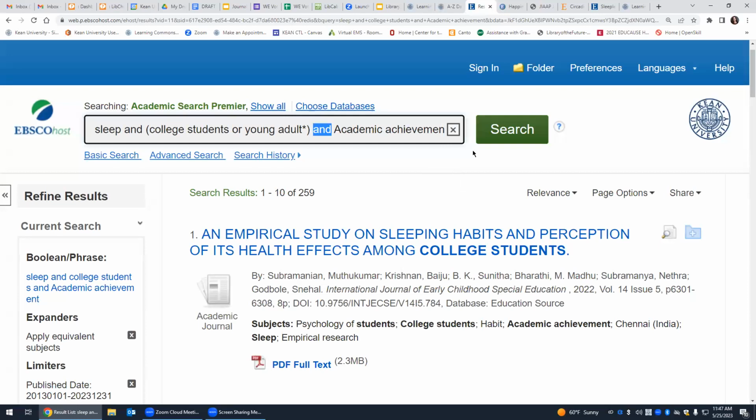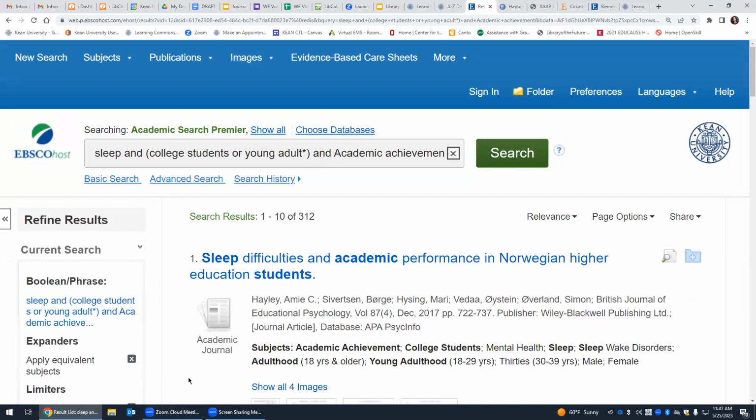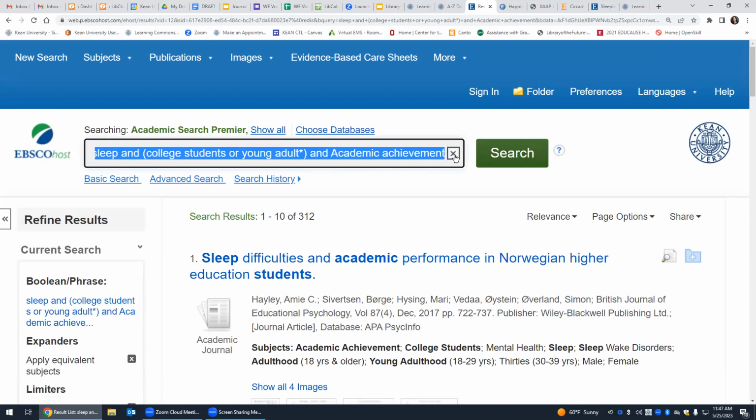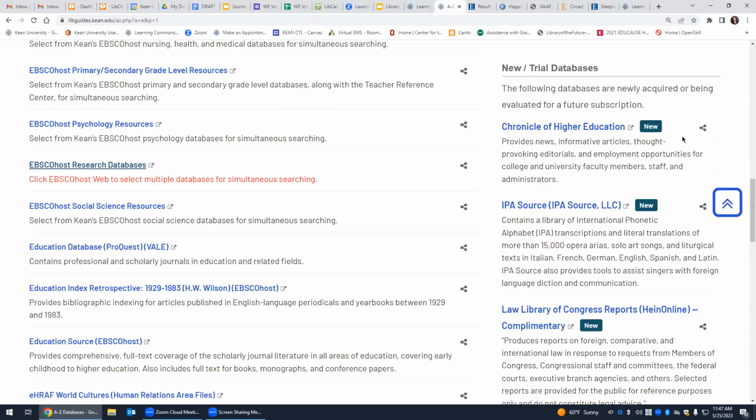So you may have to play with this a little bit, but you do have ways to open up your search and find more and more possible articles. And the thing is, this type of search strategy will work in other databases as well. So I often do recommend that you try searching in more than one database, because different databases provide access to different journals. For instance, if we're happy with this search strategy, we can just copy it, navigate back out to the A to Z databases page.